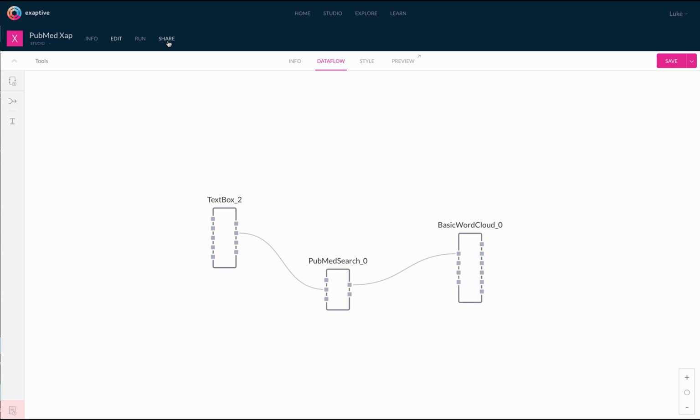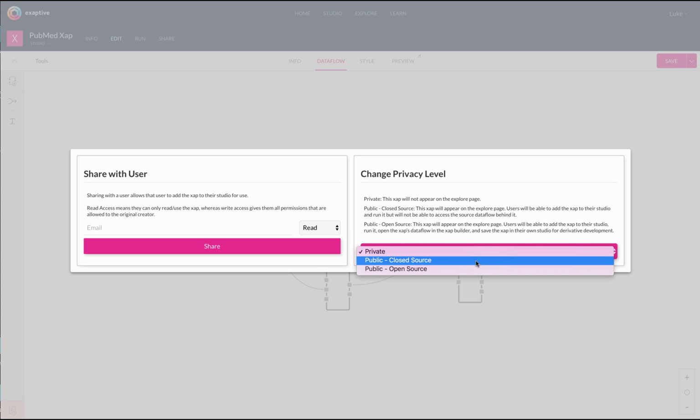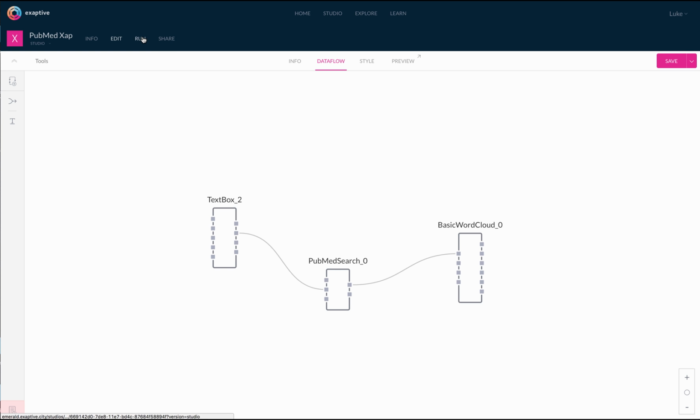Now this is published, so I can share this. I can either give someone read access where they can use the application, or write access where they can actually make changes to the same application using an email address for someone with an Exaptive account. Or I can change the privacy level, which will either make the component available on the Explore page for people to use, or available on the Explore page for people to actually fork and create their own versions of your Zap.